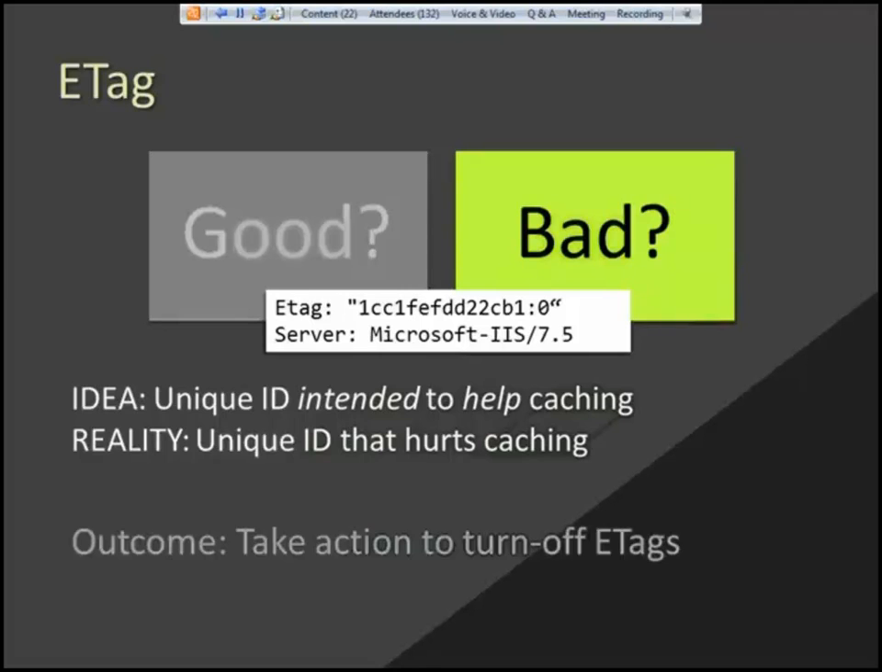The best practice, generally speaking, is to just go ahead and turn off ETags, or at the very least, make sure you're using the optimized ETag format, as we see here in the case of IIS 7, the colon 0. So something to be aware of and something to check for on your pages.